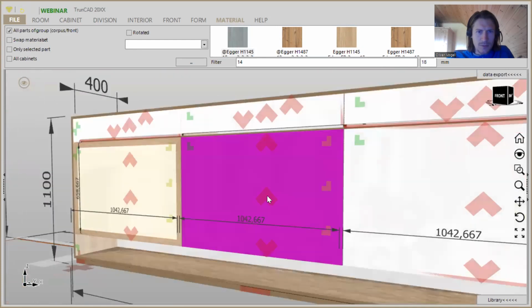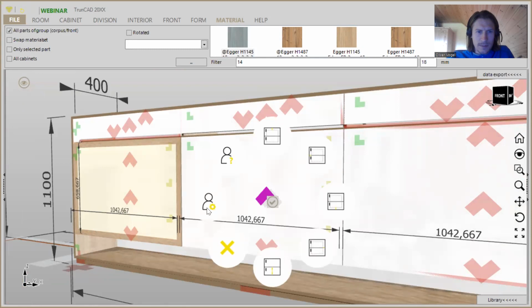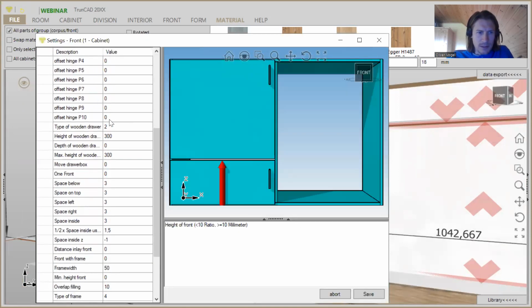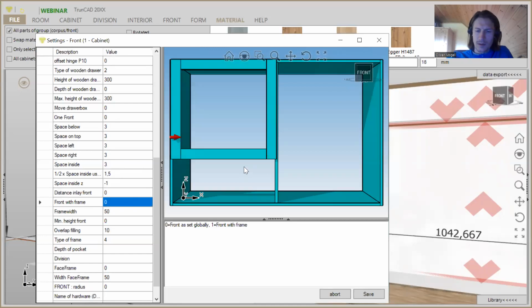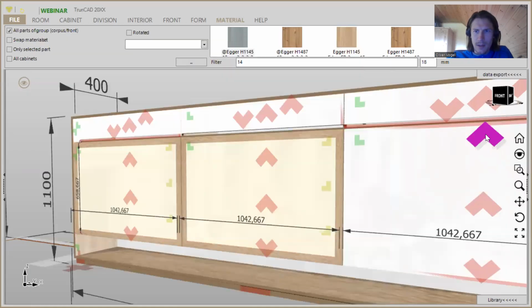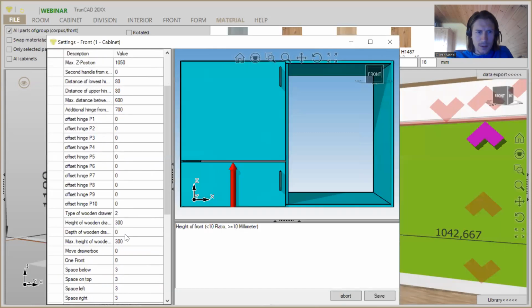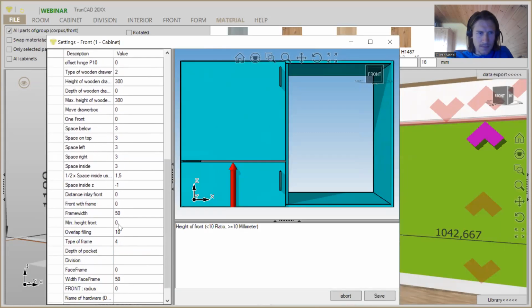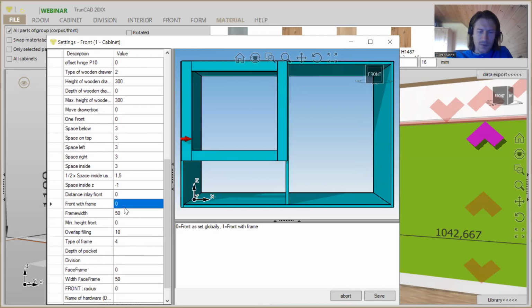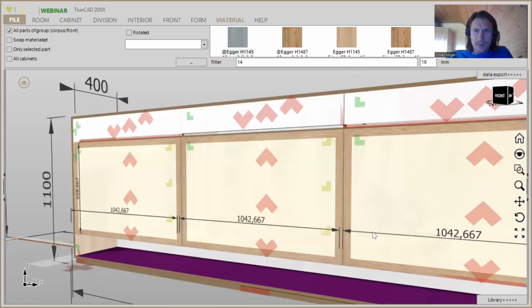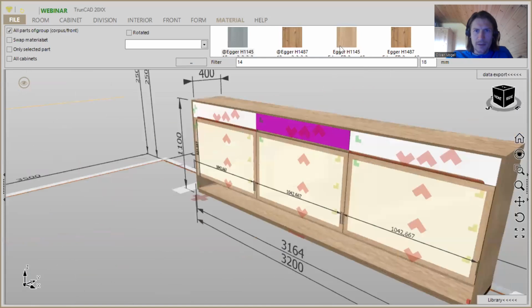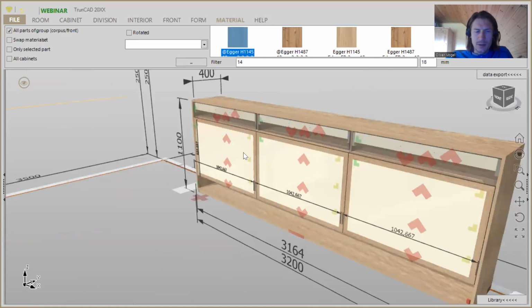So we do it here for the middle and right one as well. 1, 4 is already overtaken, and here again just type in here number 1, front frame yes. So I do it here manually because for the drawers we don't want to have it. The drawers are alright like this.